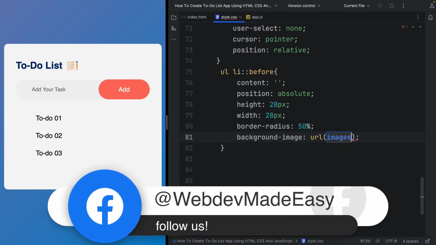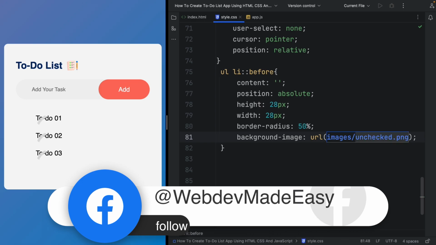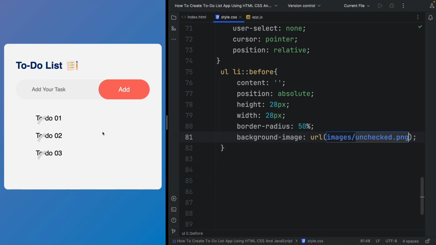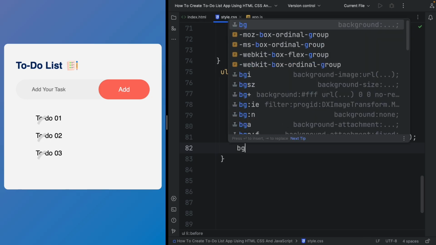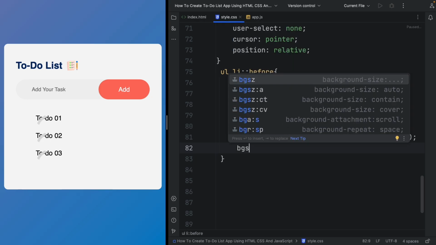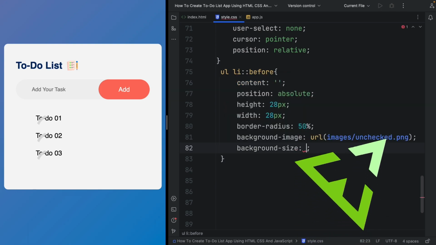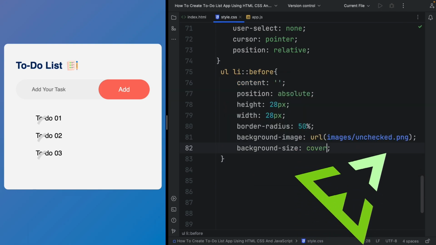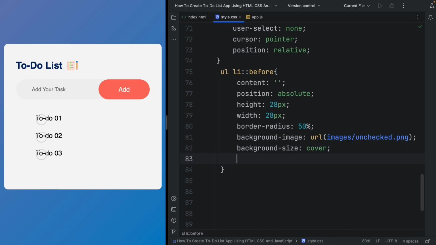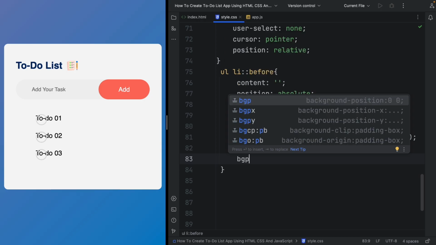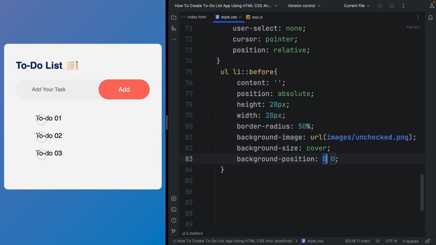Okay, to ensure that the background image covers the entire pseudo element, we use background-size cover. Okay, don't forget that. This ensures that the image fills the available space without distortion. Alright, so background. The background position here is going to be center.